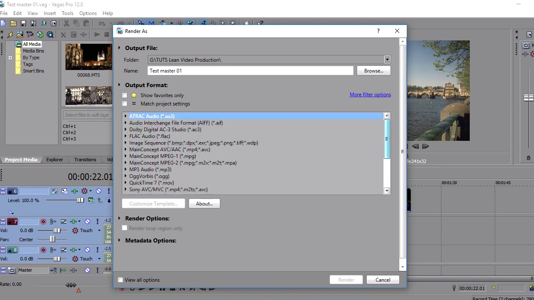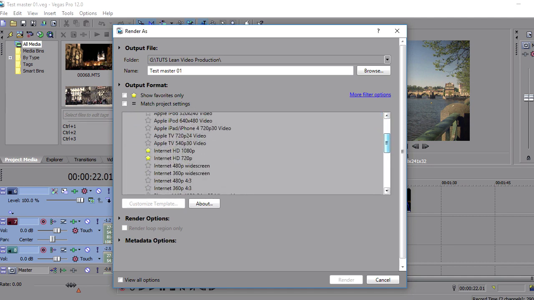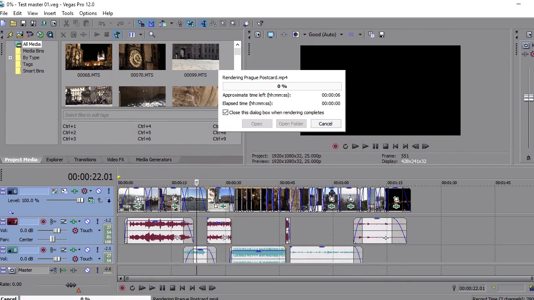But for YouTube, WMV, Windows Movie Files, MP4s are always good. Highlight the format that you'd like it to be saved in. So Internet HD, 1080 progressive is fine. Title it what you want to and stick it in the folder where you want it to be. And then you would hit render, and this is what would happen. You would wait for it to render. You get the approximate time to render building up here, and obviously the progress bar there.